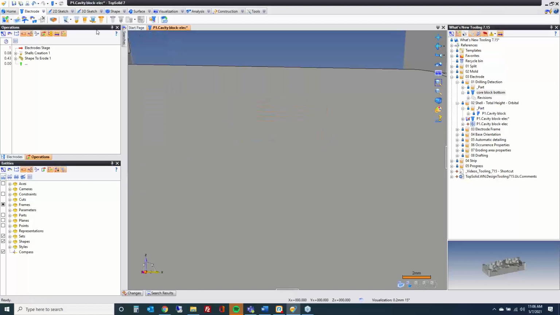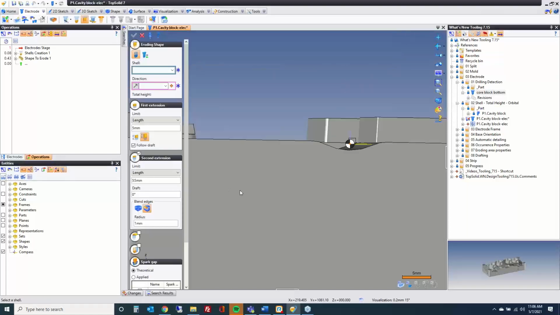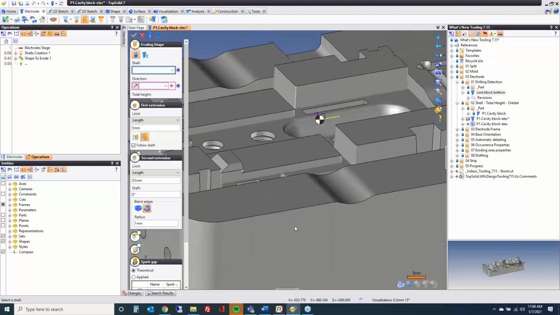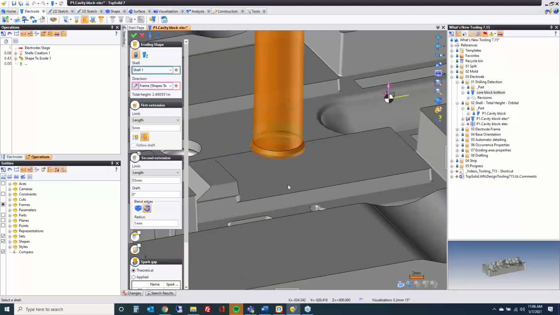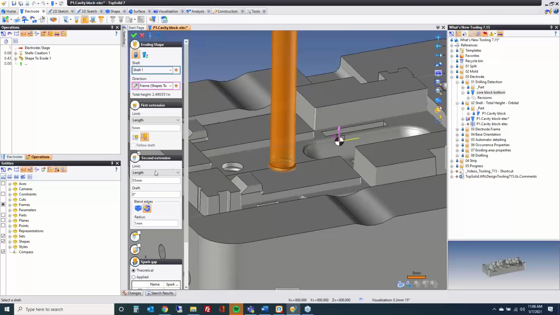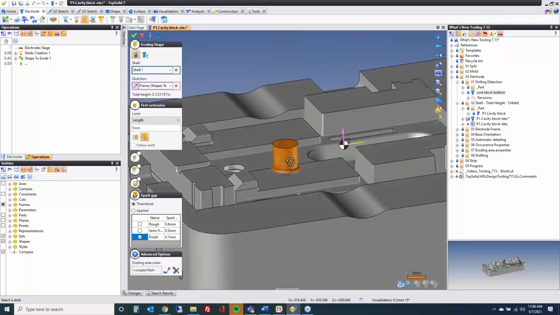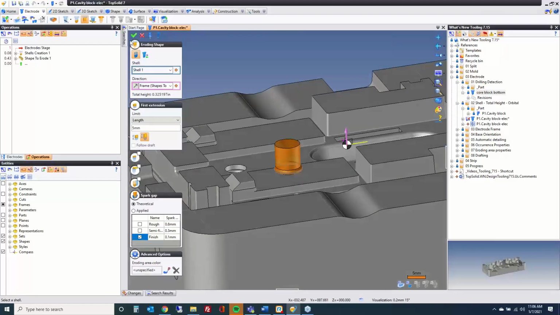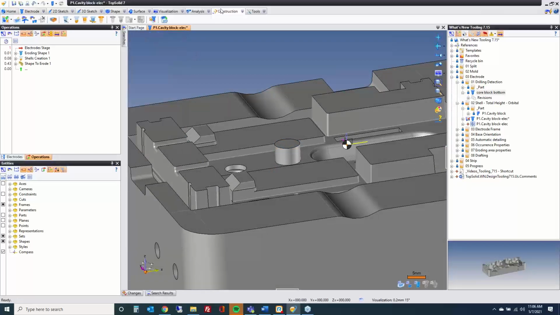Green check. From there, we're going to make the base of the electrode. So we can select that. You can choose how big or how small you need this to be. And then I'm going to go ahead and make a cut here.